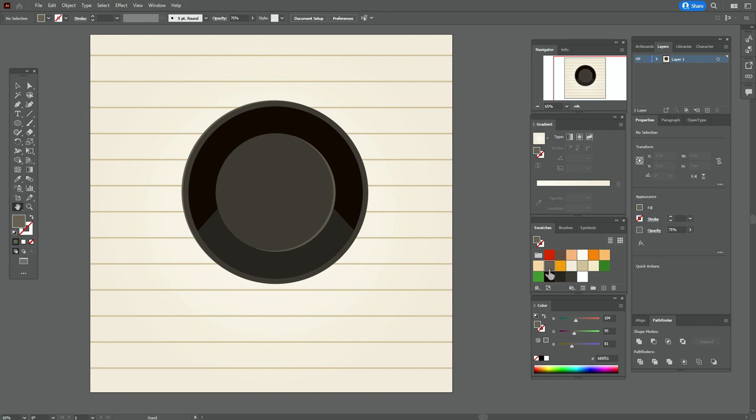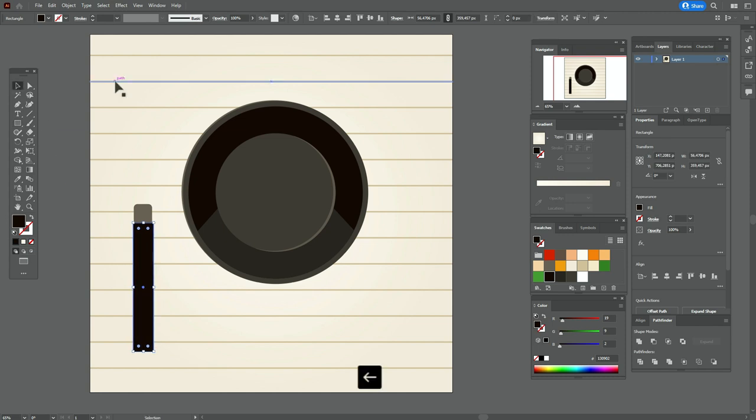Let's move on. Let's take that color and the rectangle tool and create here the rectangle. You can leave the rectangle like that, or if you want, you can round the corners here, no matter. And now let's take black color and again the rectangle tool and draw here the rectangle like this. Okay, move it to the center. Now with the direct selection tool, hold all corners and round them.